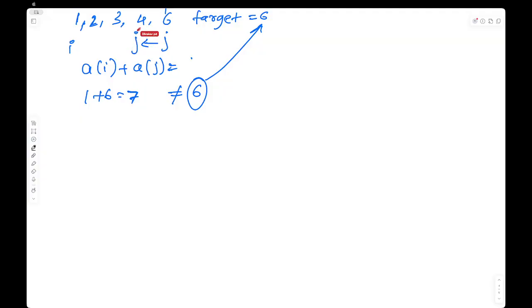So again, we'll check 1 plus 4, which is 5. Now we'll check if the sum which we got is equal to target, which is not equal. And we'll check if the sum is lesser than or greater than target. Here it is lesser. So what we have to do is advance i one position more.